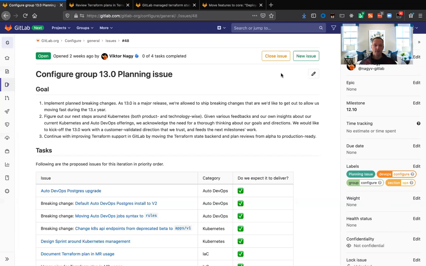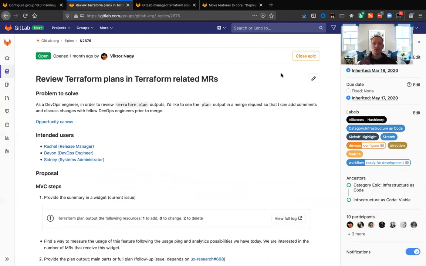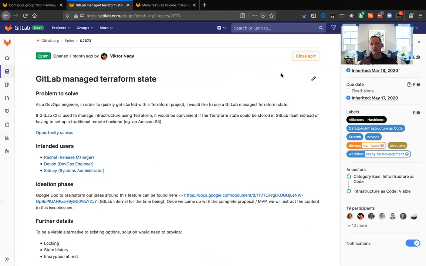The third goal we have is related to our ongoing Terraform development. We would like to improve Terraform usage inside GitLab. Currently, we are working on 2 issues. One is to provide you a review of the Terraform plan in merge request, and we would like to ship this in the next release. Another issue related to Terraform is the GitLab managed Terraform state file. This is already an ongoing development, and it's pretty close to being able to ship the first version. And we hope that we are going to be able to ship a relatively mature version in 13.0.